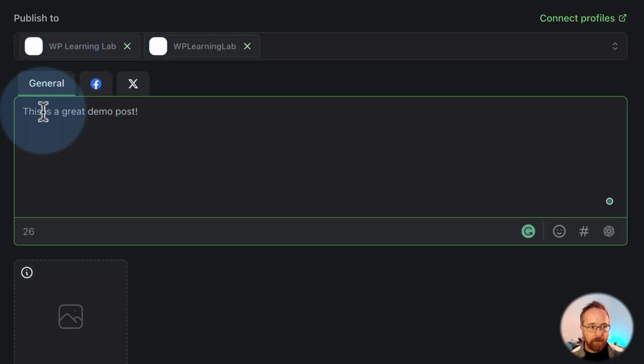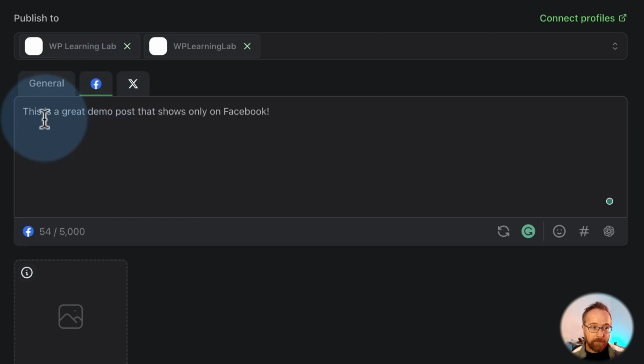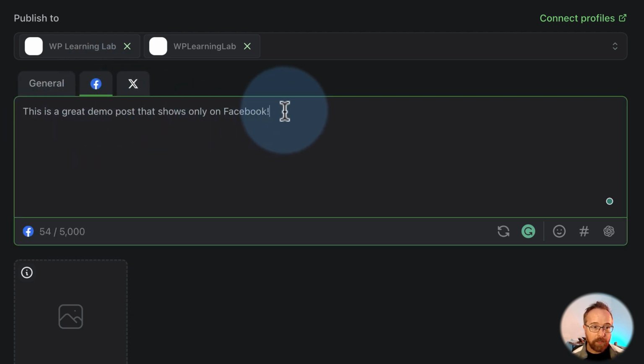So on the General tab here, I wrote, this is a great demo post. But you'll see we have a Facebook tab and an X tab. You'll have a tab for every social you add to it. Even if you have 5 different X accounts, you'll have 5 different X tabs. If I click into Facebook, I already added a post there too, and it says, this is a great demo post that shows only on Facebook. And this one shows only on X.